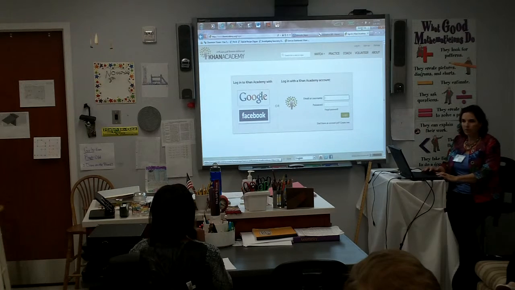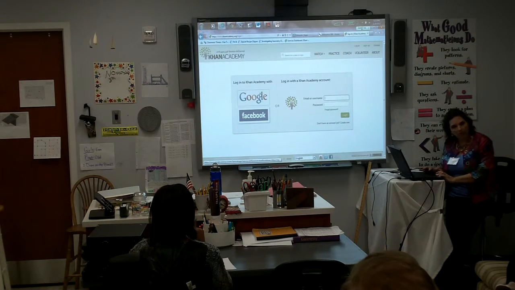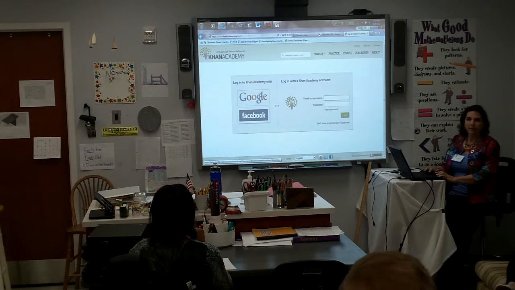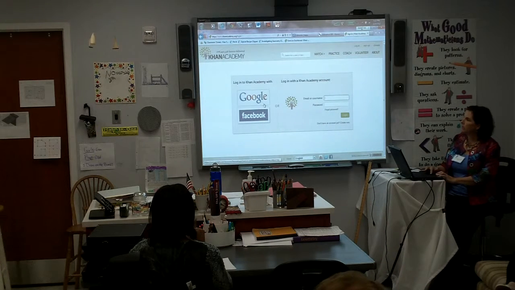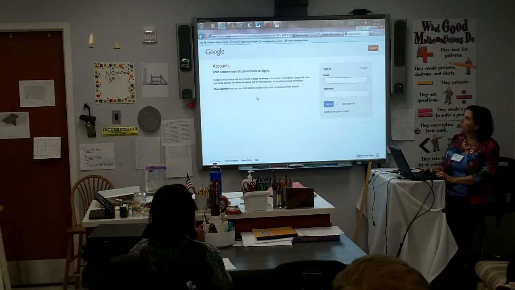The students will go in through Google. If you sign up with a Gmail account, you'll go in through Google. If you want to go on Facebook, that's fine. Or you type the email address that you started with. The kids will go through Google.